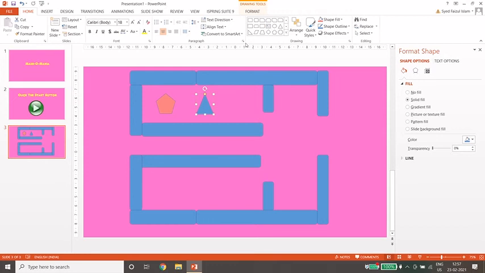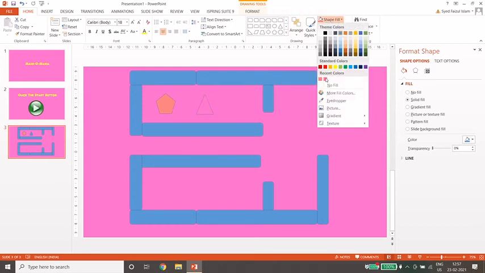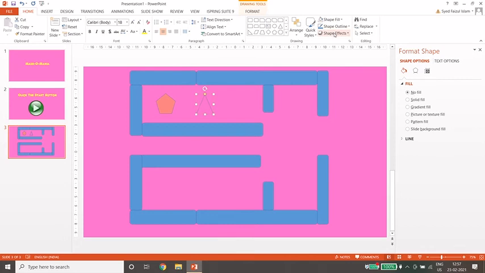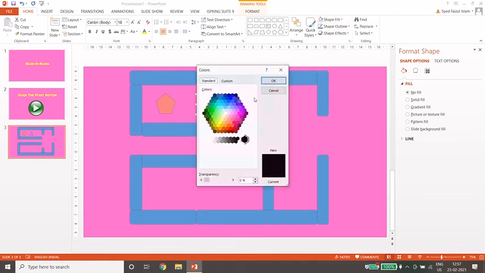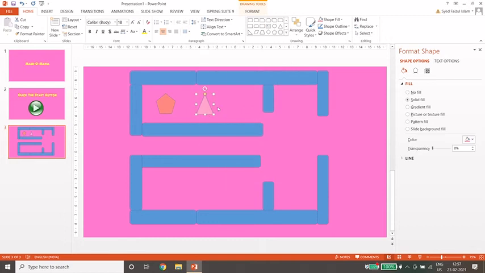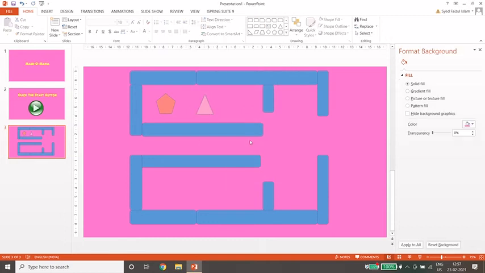Now what you're going to do, you're going to make your color feel different. Go to shape fill. Actually, I'm just going to go to more fill colors. So we have, yep. Okay, so let's click OK. Now as you can see, we have another fill right over here.